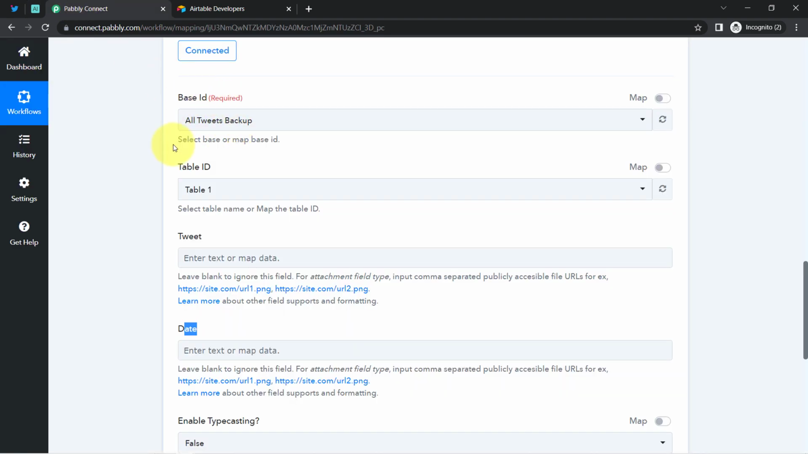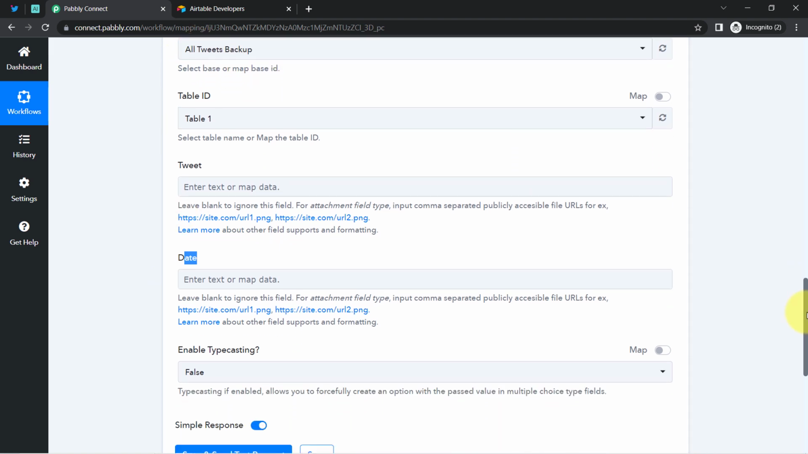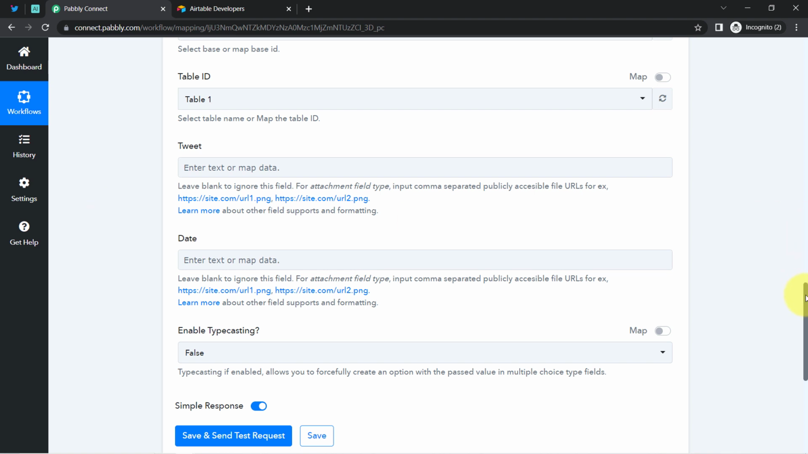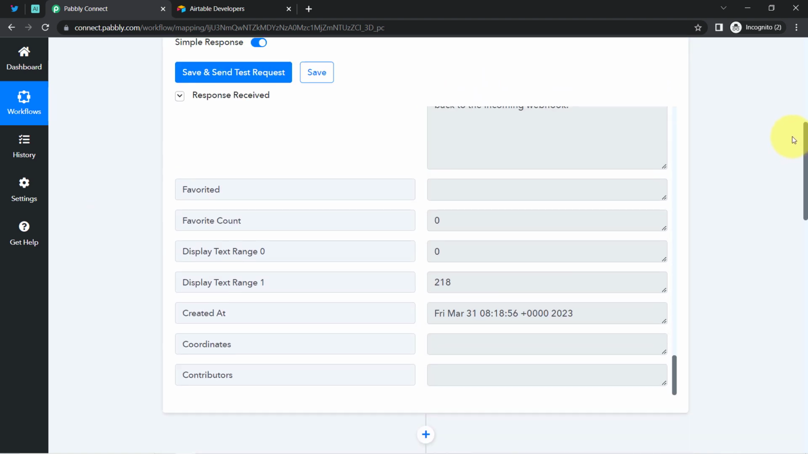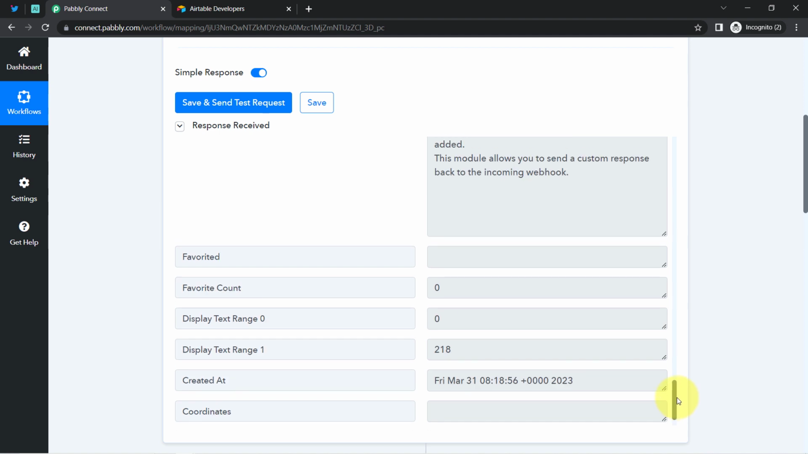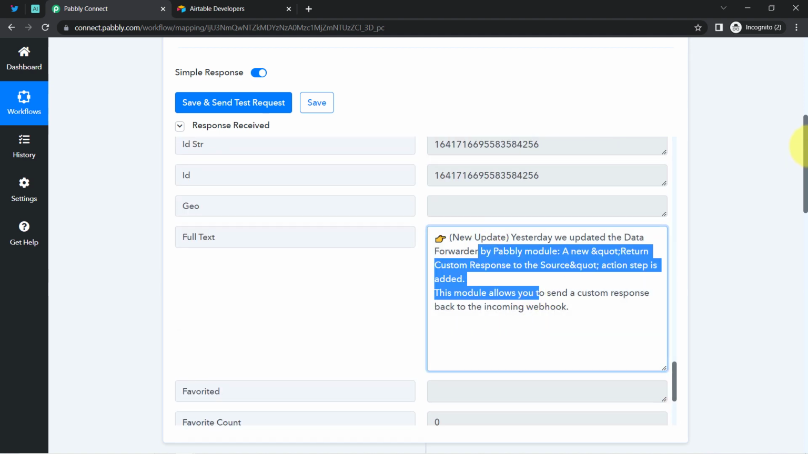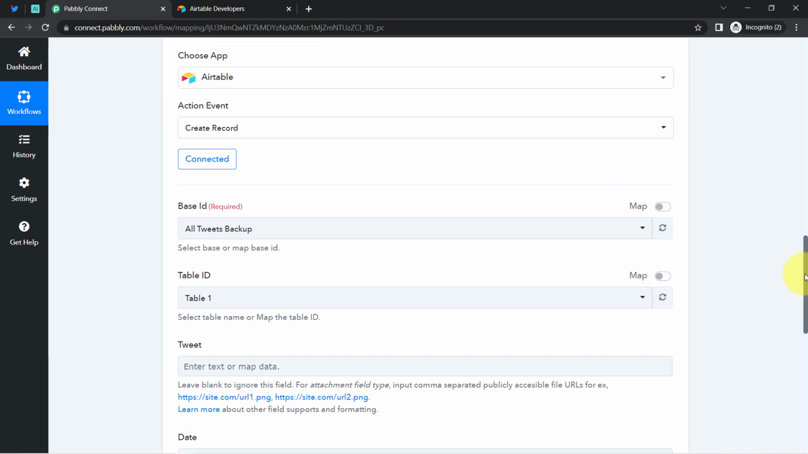As soon as you select this base ID, the fields below will change automatically based on your selection. And I don't need to manually copy the above tweet data and paste it here. Basically I'm going to map this data. Mapping is very simple. Let me tell you how you can do that.